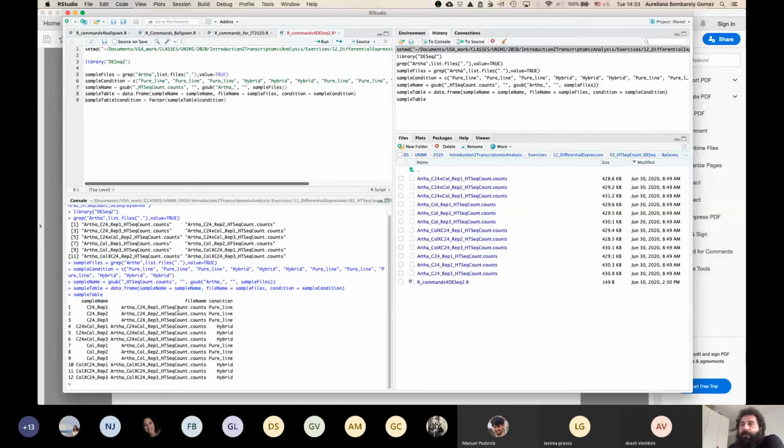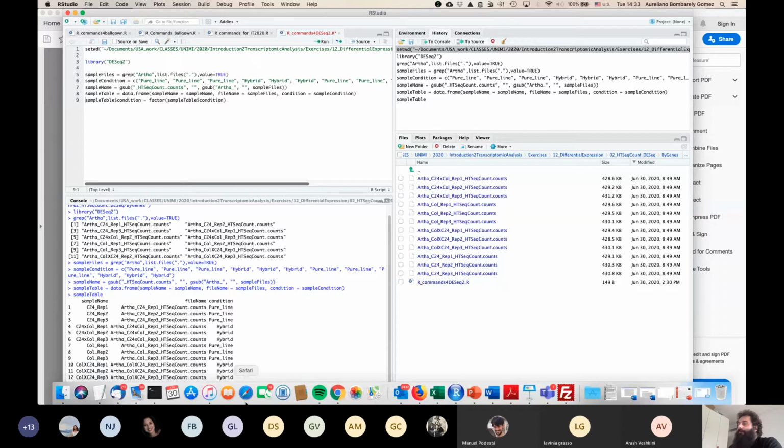So the table sample names, let's see that pure lines fit with the thing that should be pure lines, and hybrids fit with the thing that should be hybrids. Okay, perfect. So it looks like yeah, we have that. Okay. Next, yeah.